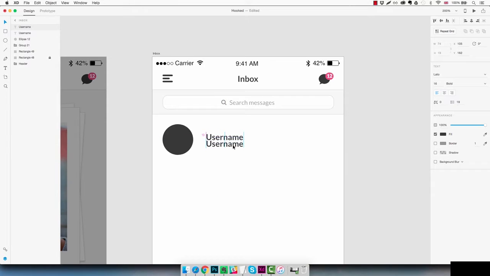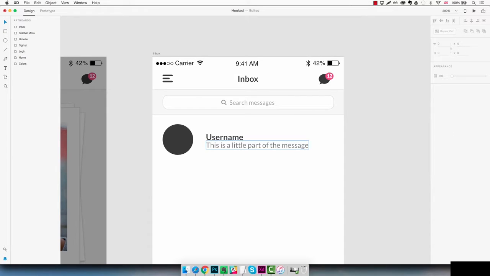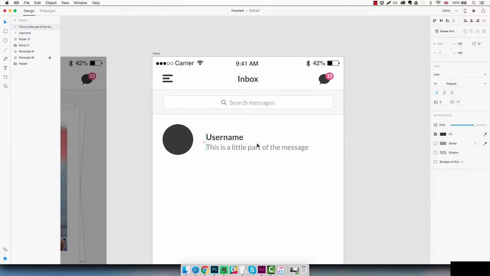Then we duplicate this and we make it a bit smaller, down to about 14, change the weight to regular and change the opacity to 70%, and we just change the text. We move it down a little bit and center it, and also move it 20 pixels from the image.